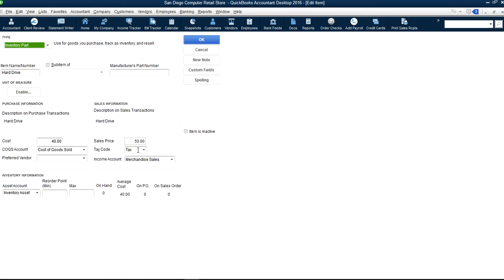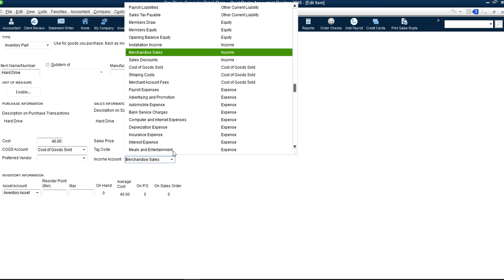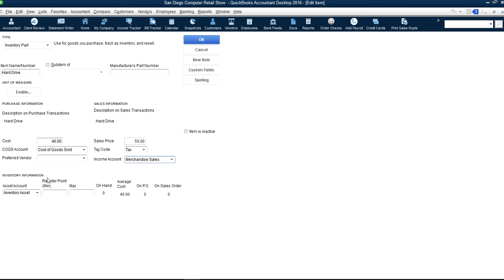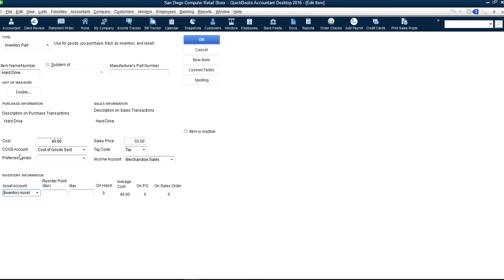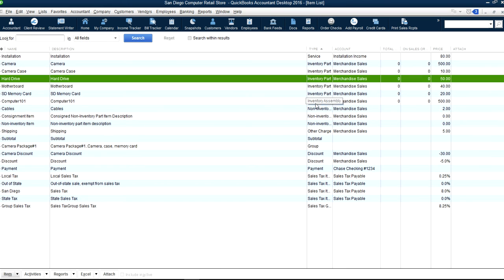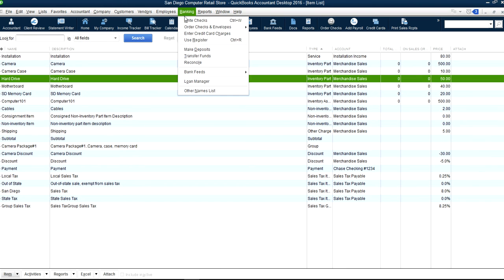So here's the merchandise, and then it's taxable. We select taxable here, and then the income account is merchandise sales. Okay, and the inventory asset account I want to use is the inventory asset account. Whenever I sell it, I want to pull it off from inventory asset and expense it to the cost of goods sold account. So this is how it's set up. Okay, so right now there's nothing in there. Let's buy some inventory. I have a few inventory items there. I'm going to buy certain inventories, and I'm going to just write a check.